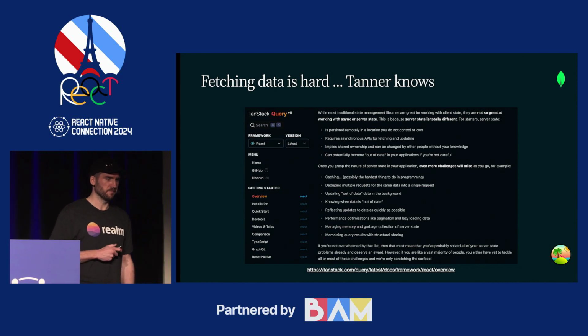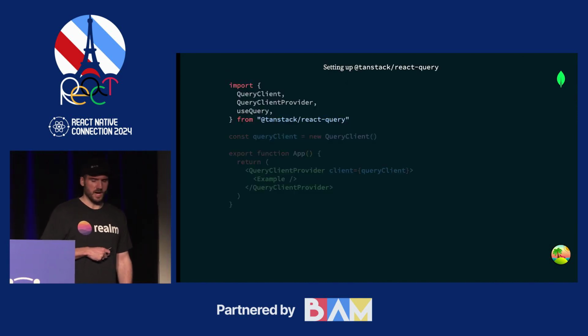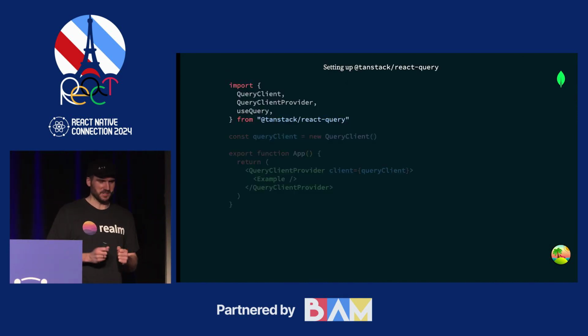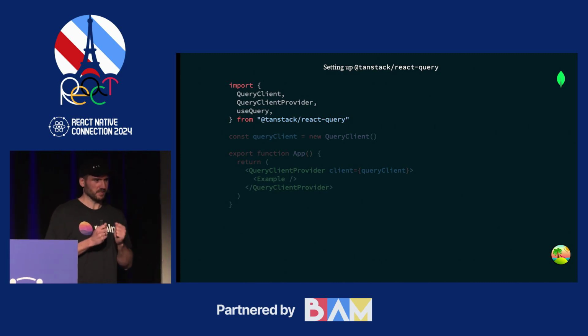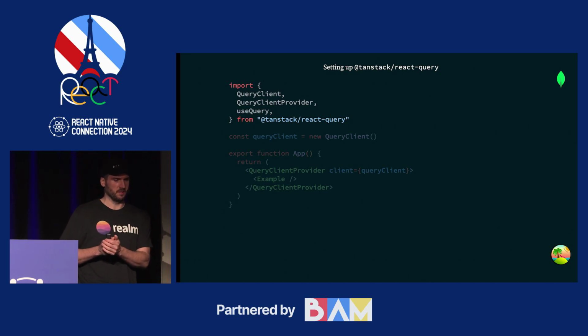It's really, really hard. I want to be specific: I'm not bashing TanStack Query. I said this is the state of the art. This is the best way we can do it. But I'm going to show how you can go about doing things in that library versus something like Realm.